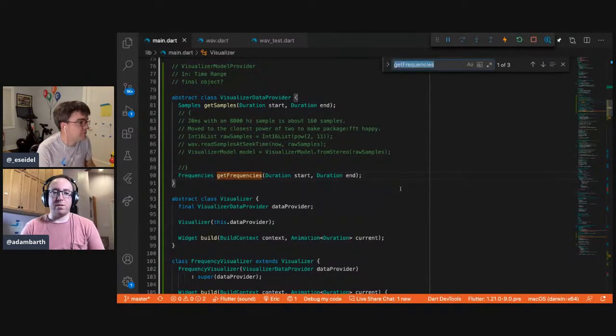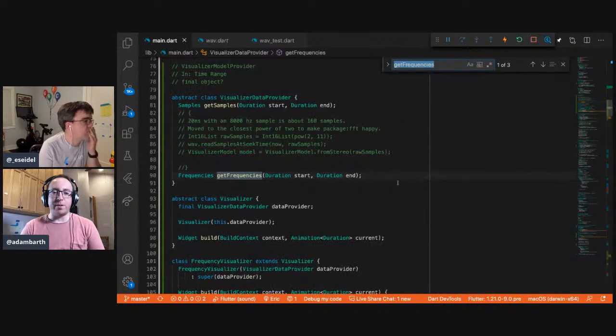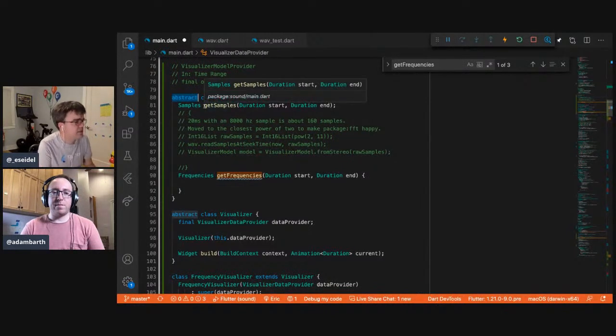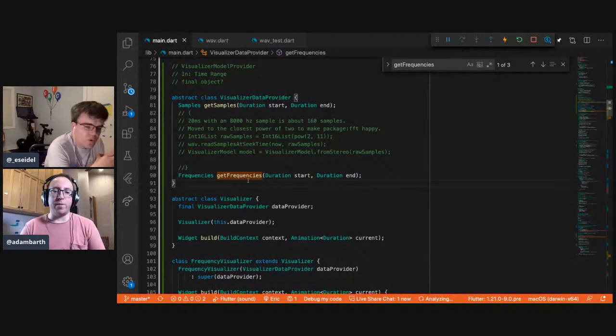So I think we now reduce the problem to implementing the get frequencies function. Right above there is the commented out code that used to solve this problem for us. This shouldn't be abstract anymore. This is a mix-in. I think we just implement it in the state class. I think it's fine for it to be abstract here, because if we had many implementations, maybe we want to share code with a mix-in or something. But at the moment, we only.